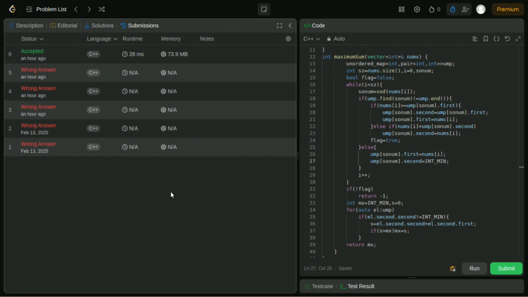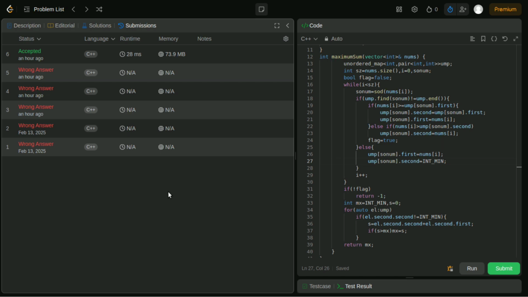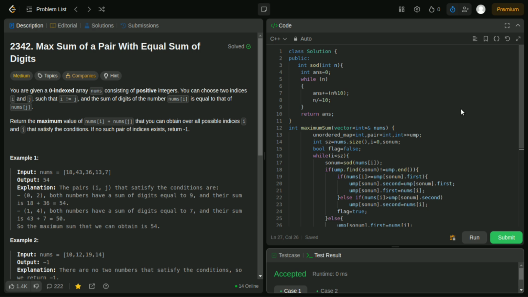To solve this question, I initially came up with a very naive approach, that was to use an unordered map with key and value as int comma int, such that the key part will have the number which we find after obtaining the sum of digits of a particular number, and we will be storing the number given in nums in the value part of the key having that sum of digits.